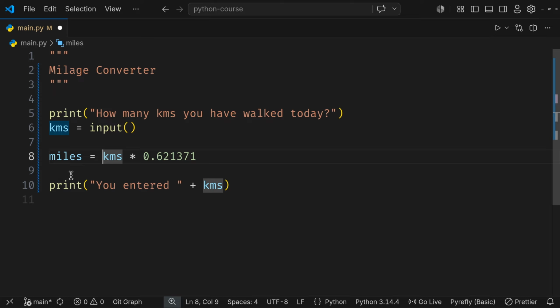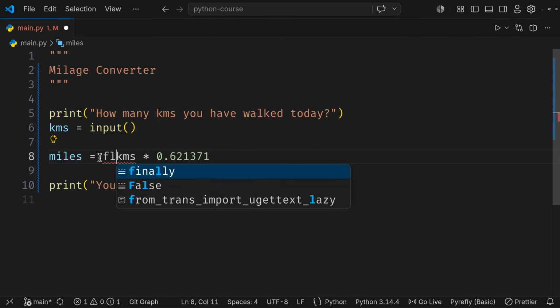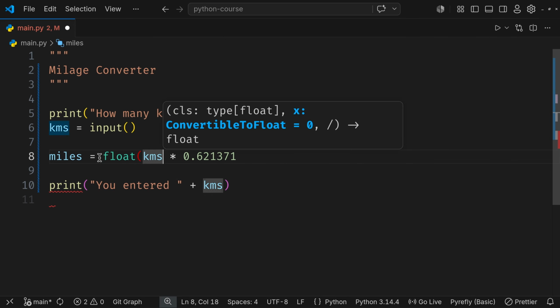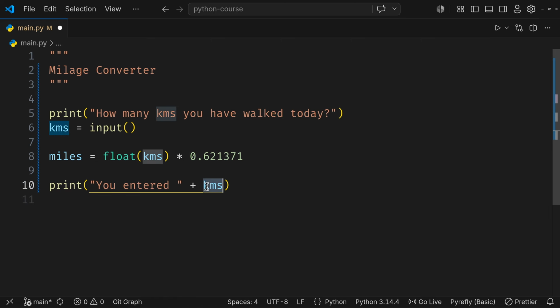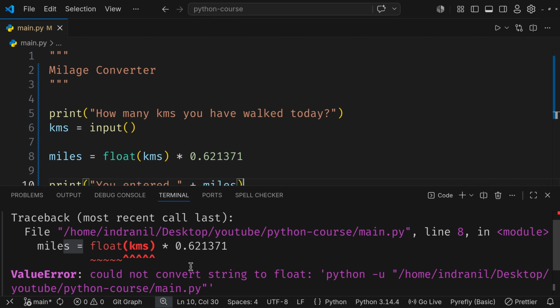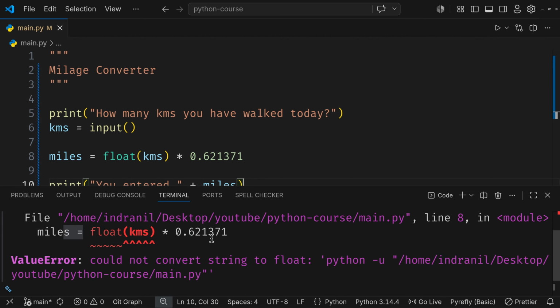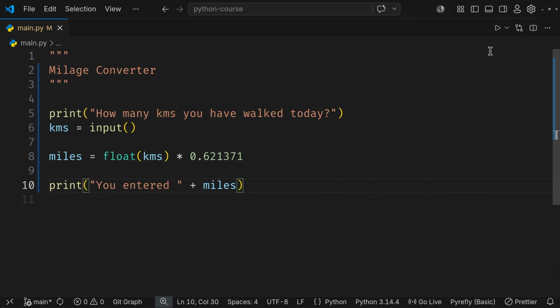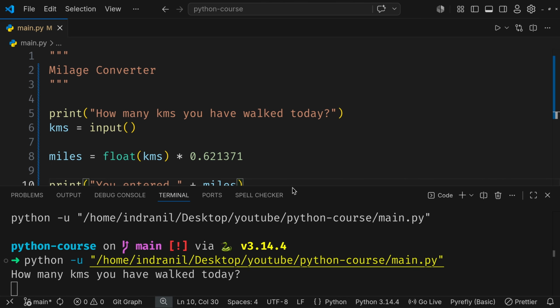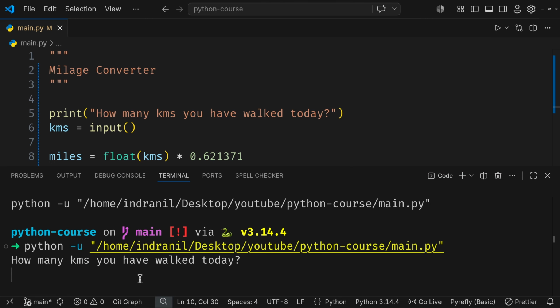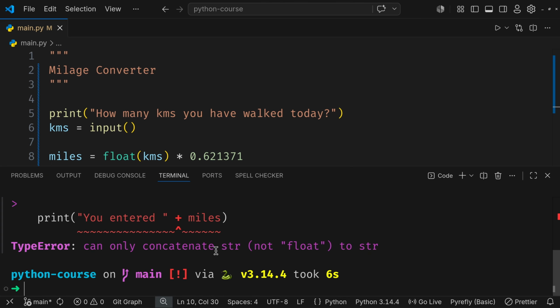So to convert this string to a floating point number, we can wrap this kilometers in the float function. So float, wrap the kilometers here. Okay, and here I can add the miles. All right. Now if I just run the program, as you can see, we are getting an error already. Let me get rid of this one and run the program once again. How many kilometers? So let's do 10, hit enter. And now as you can see, this concatenation will not work.